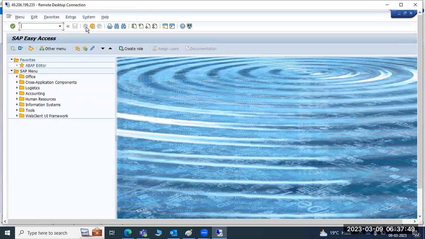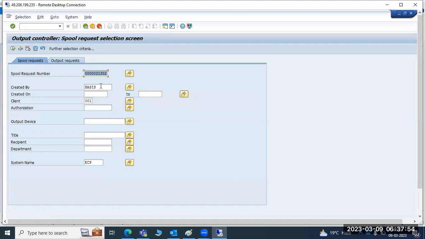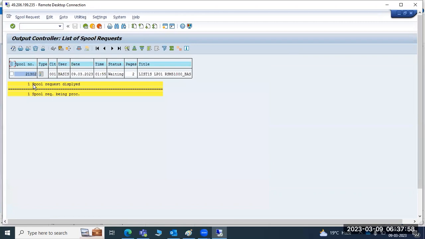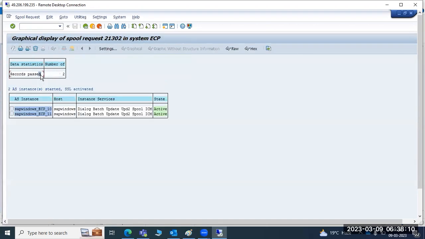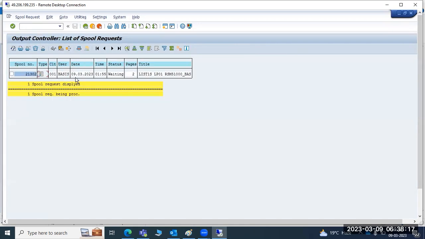In this case, we have to go to SP01. SP01 is the transaction code. Then click on the execute button, and you will see the printer. But this printer is waiting for a printer. There is no printer, but it's waiting. There are 2 pages, so you can see what the pages are and everything. These are the 2 pages. Records passed, but there is no printer here, so that's why it is still waiting. Status is waiting. This is a spool request number.